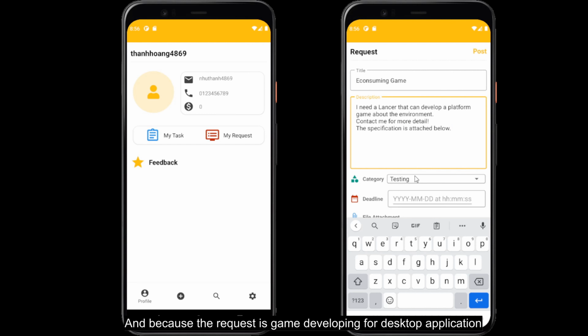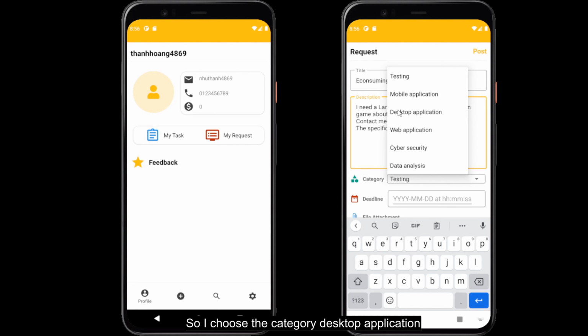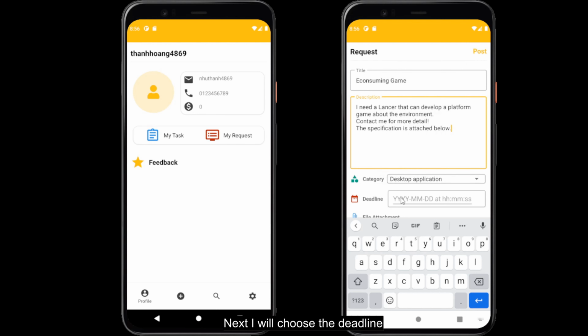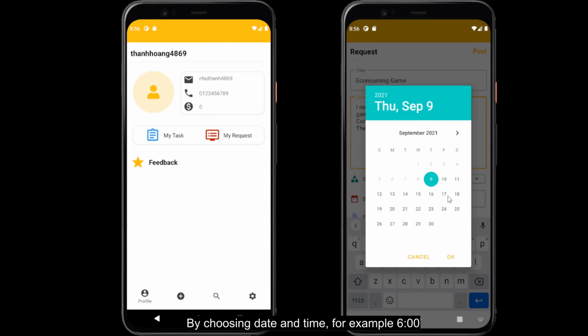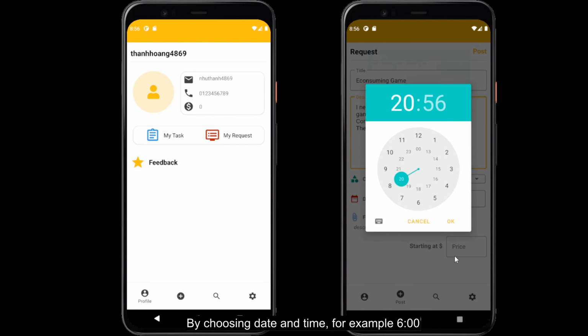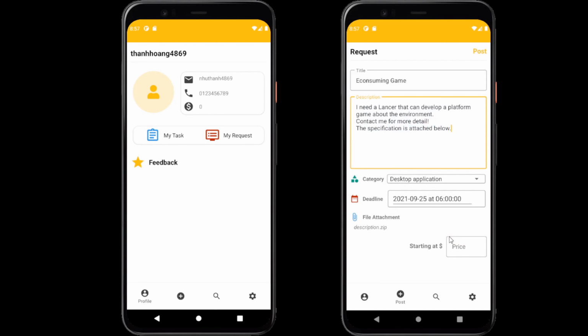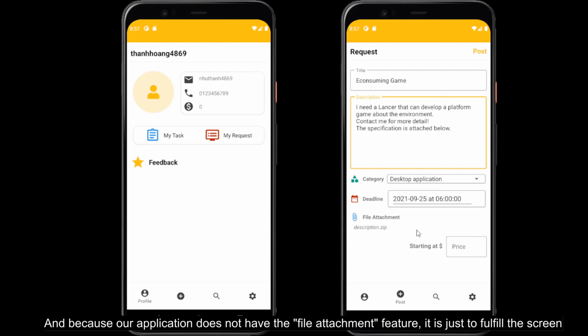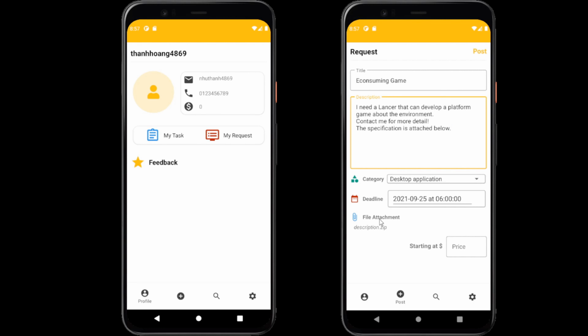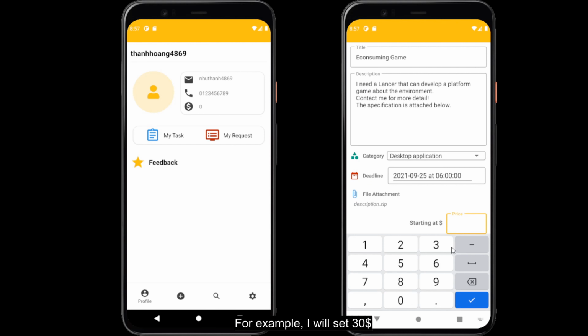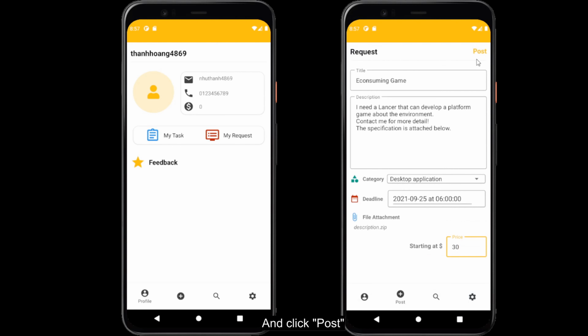Because the request is game development for a desktop application, I choose the category desktop application. And next I will choose the deadline by choosing the date and the time. For example, it's 6 o'clock. And because our application does not develop the file attachment feature, we won't choose it here. And lastly, we will pick the price we want to pay for the freelancer. For example, I will pick about $30, and we will click post.